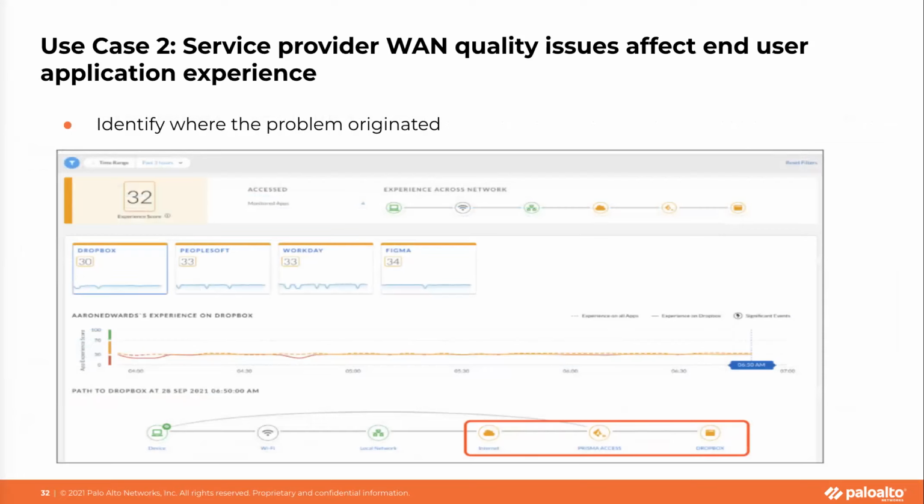Identify where the problem originated. We click on one of the users and it shows the problem seems to have originated from the internet circuit, which was propagated all the way to the application.